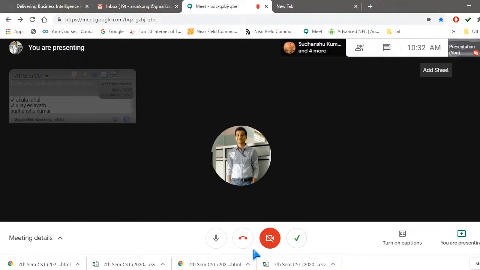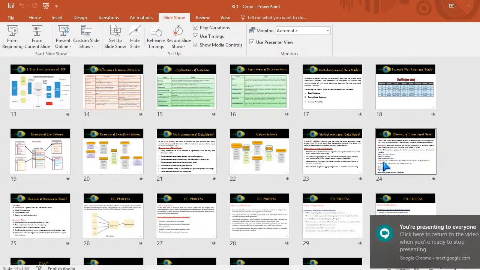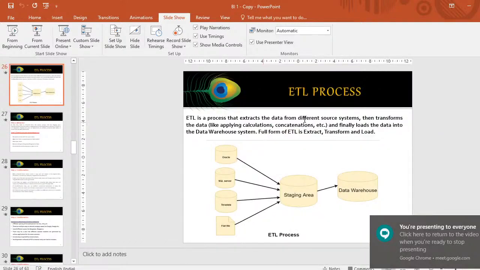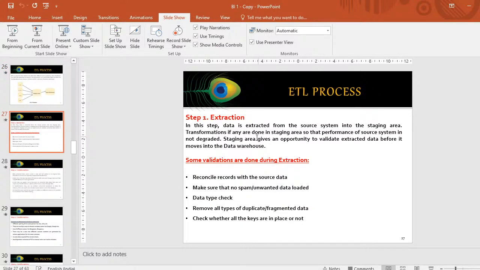Extraction, load. So what exactly are we doing in the staging area is my question. Yesterday we also discussed this ETL process, right? What is extraction, transformation, and load? Basically we collect data from multiple databases, apply the staging area function, then finally we store the values into the data warehouse. So here I have explained in this step, data is extracted from the source system into the staging area.